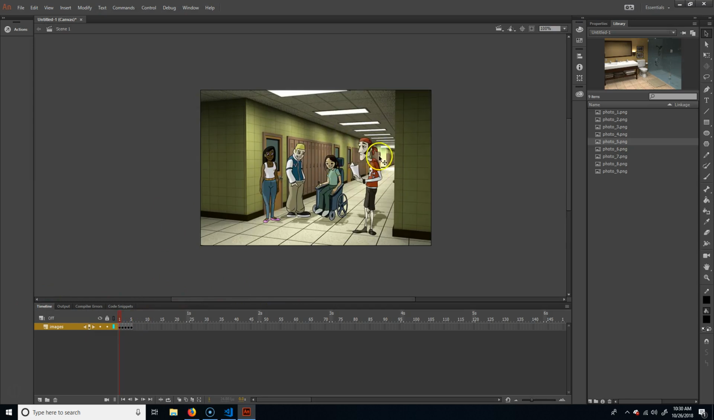Now another thing I'm going to need is buttons, okay? So I'm going to make another layer, and I'm going to call this my buttons. And I'm going to make a couple of buttons for either side here.